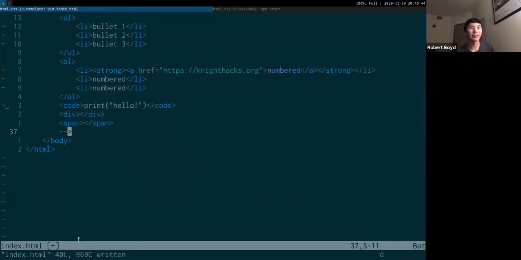And then your last two tags, you have div and span. So div and span are kind of different from the rest in that they have no semantic meaning. So they don't actually do anything.